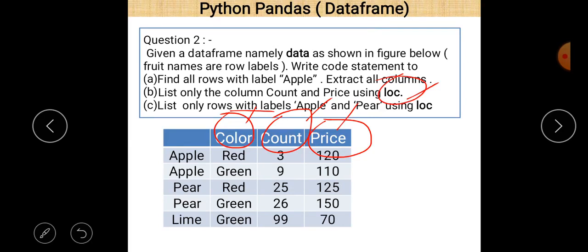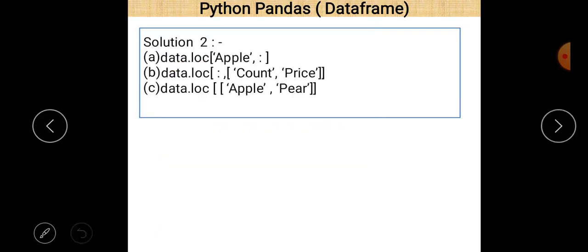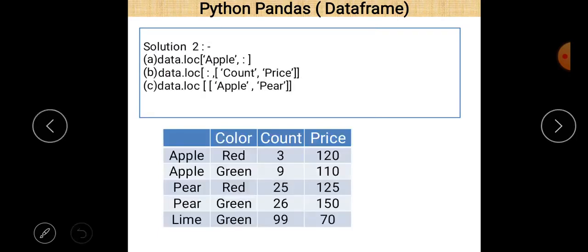No row name is mentioned, so we just write data.loc, and then just a colon sign and put a comma sign. After that we give the different column names within square brackets. The two column names are count and price, so we just name them here. So actually it extracts all rows, but only two columns, which are count and price here.